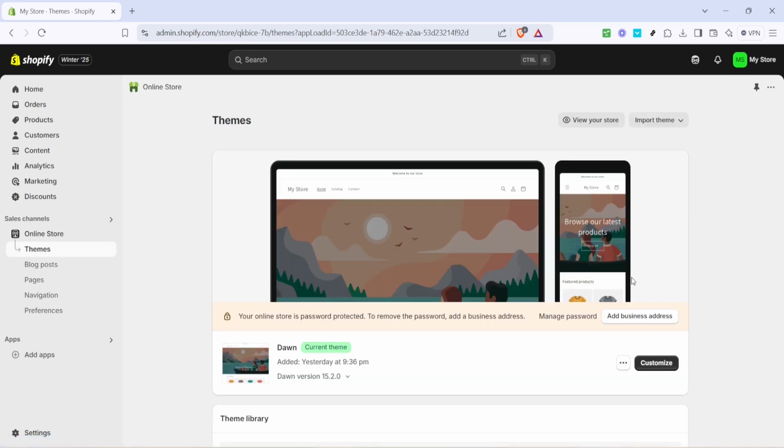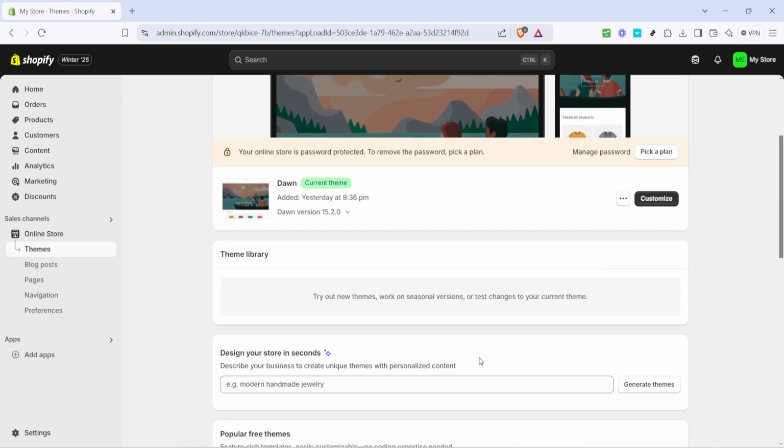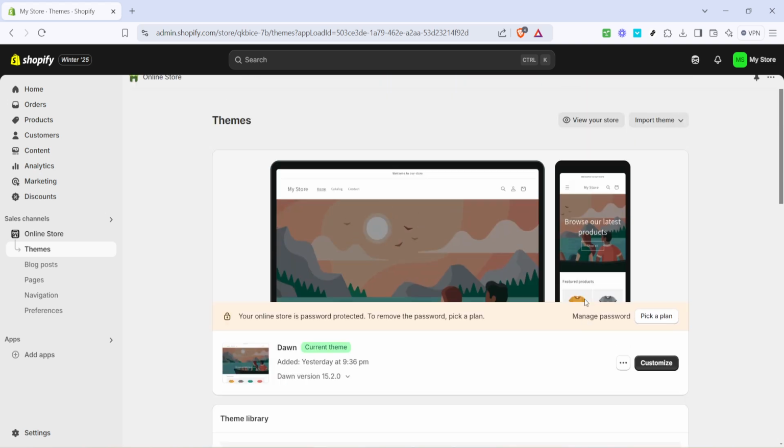Now let's move on to importing a theme. Once you're on the themes page, look for the import theme button. Clicking this will allow you to upload a theme that you've previously downloaded or purchased. Ensuring you have a unique and appealing theme can really set your store apart from the competition.